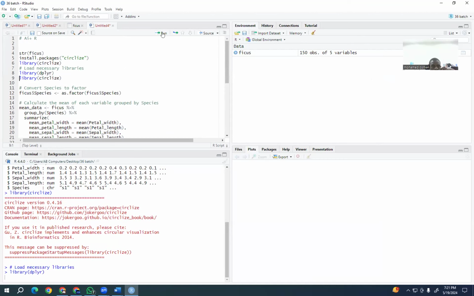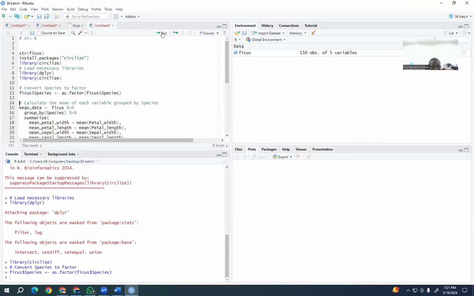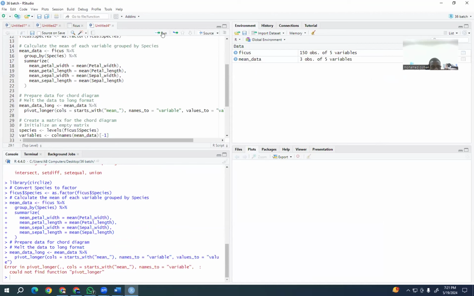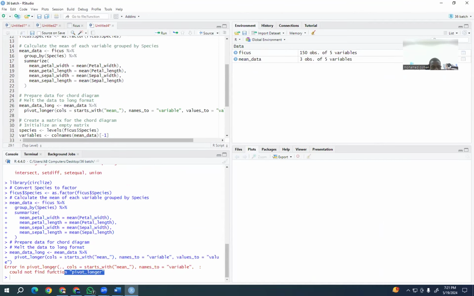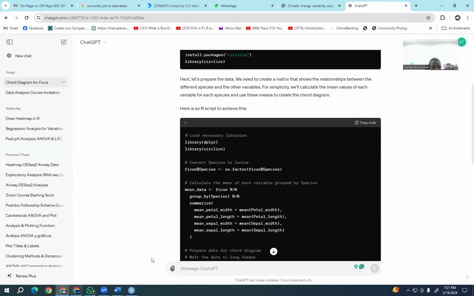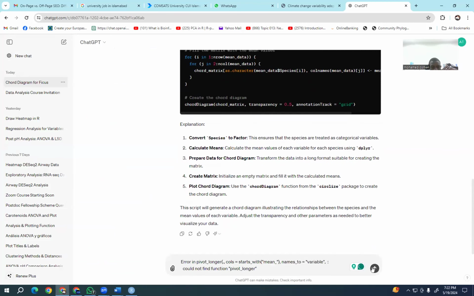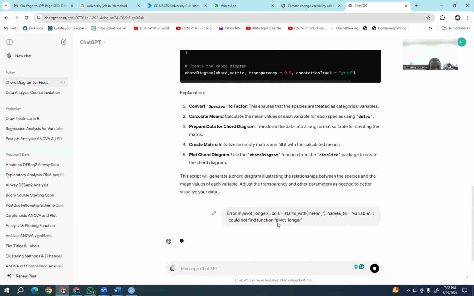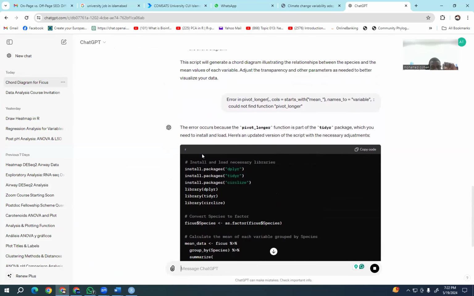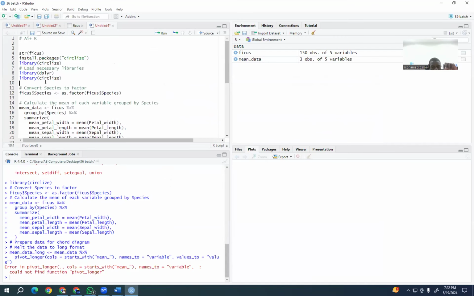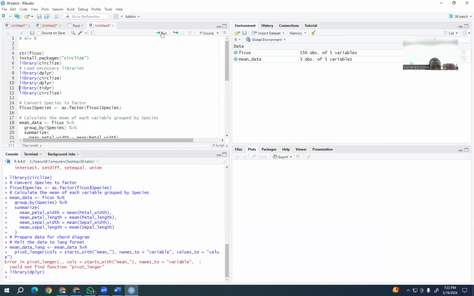Now you need to load the libraries dplyr and circlize. Now convert your data into factor and into mean values, and then into long form. It showed that it could not find the function pivot_longer. So we need another package for this. I copy this code, open ChatGPT, and paste here. It will give you the name of the package which has pivot_longer. It shows me the tidyr package. So I need the tidyr package for this. Copy this, just two libraries. I already have dplyr, but I need tidyr.